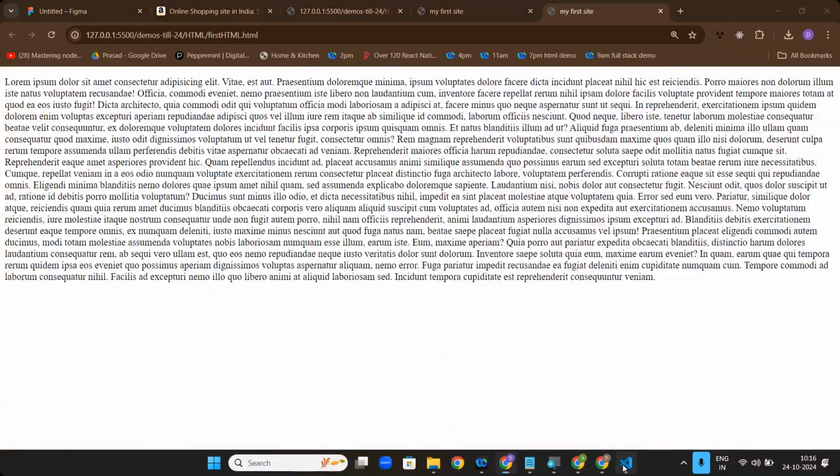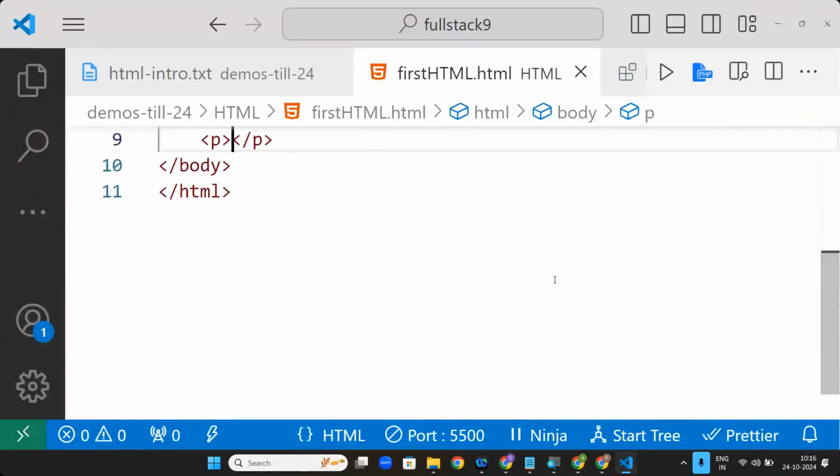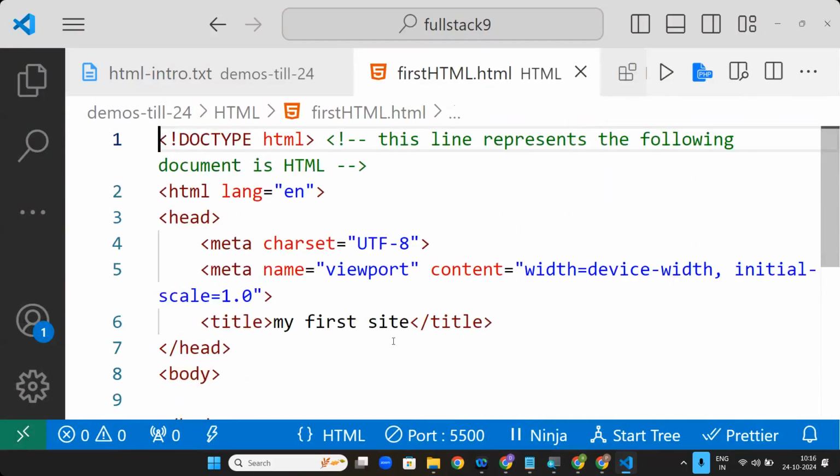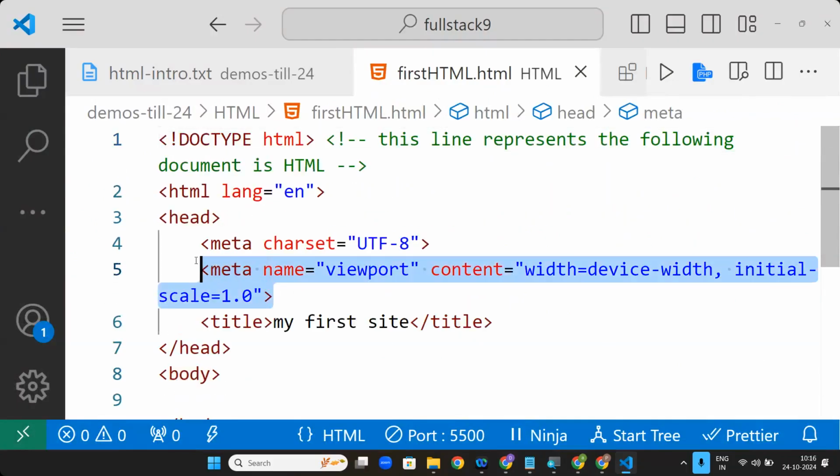That is what I wrote here, if you see. Second one: always my viewport is width of device width. That is what I wrote. Okay.